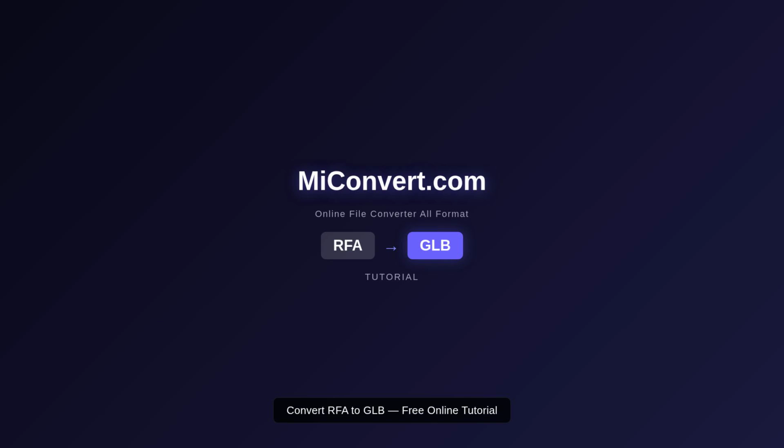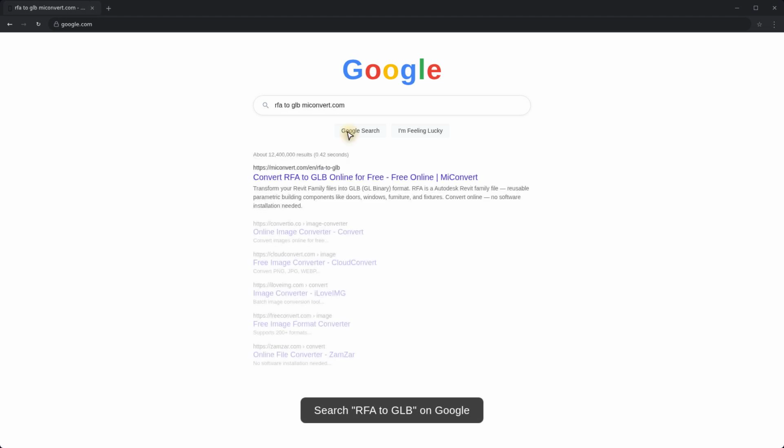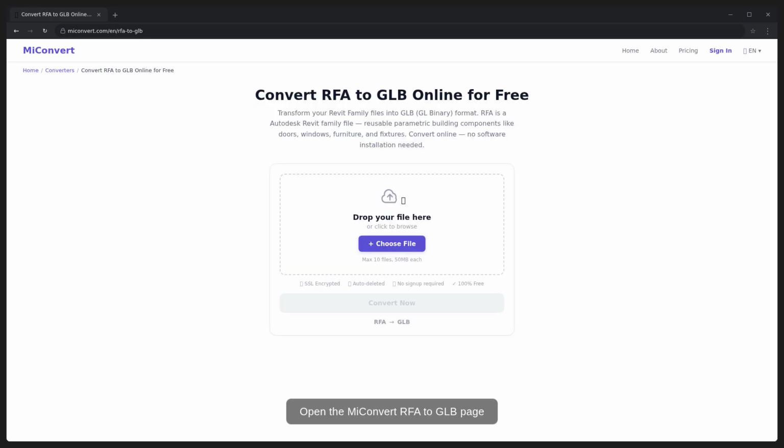In this tutorial, I will show you how to convert RFA files to GLB format, completely free and online. Open your browser and search for RFA to GLB MiConvert.com. Click on the first result to go straight to the converter. You are now on the RFA to GLB converter page. The interface is clean and easy to use.